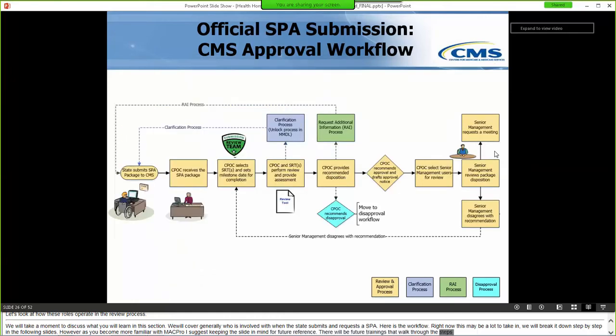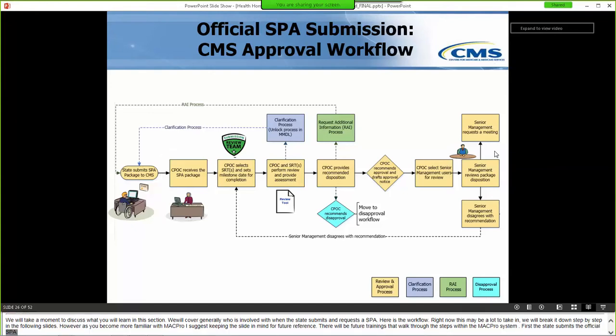So first, the state submits the official SPA submission package to CMS. Then, the CMS point of contact, or CPOC, receives the submission package. The CPOC selects submission review team members for each reviewable unit or section of the SPA submission package and sets a milestone date for their completion of their assessment within the review tool. The milestone date is essentially an internal due date to ensure the review stays within the 90-day clock.